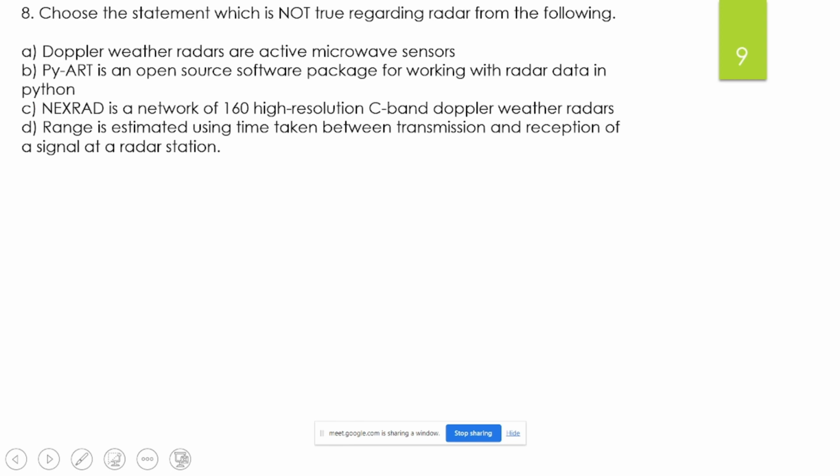Okay, so the question is choose the statement which is not true regarding radar from the following.